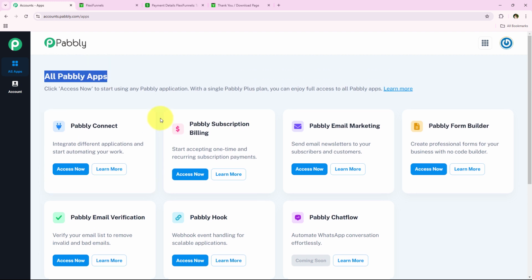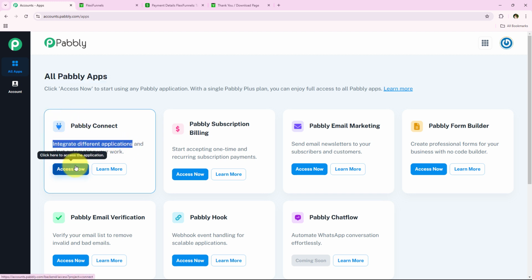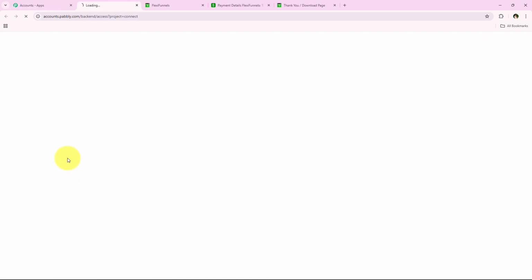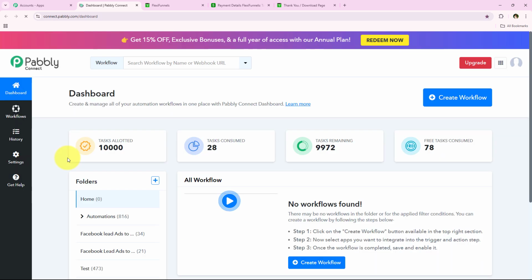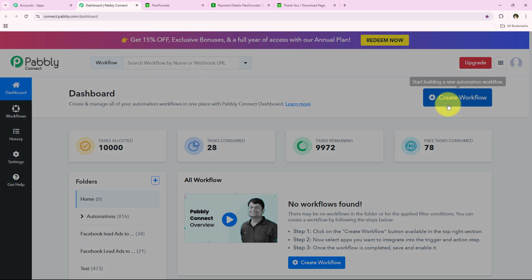Here you can see all the tools and applications offered by Pabbly. But in today's video, we are going to use Pabbly Connect because we are connecting different applications. So I'm just going to click on access now right over here to access my Pabbly Connect account. And as soon as we click on access now, it is going to open my dashboard. And to start with this automation, we are going to click on this button which says create workflow.